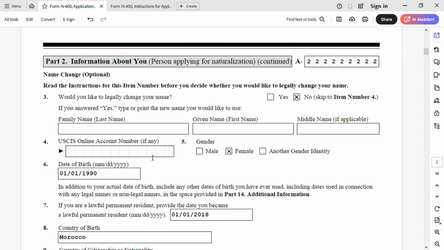So let's go now to Part 2, Information About You, person applying for naturalization. Name change: read the instruction for this item number before you decide whether you would like to legally change your name. Would you like to legally change your name? Yes or no. If you select yes, you're going to enter this information right here: family name, given name, and middle name. If you selected no, skip to item number 4. So for me, I'm going to go to item number 4. She's not going to change her name.